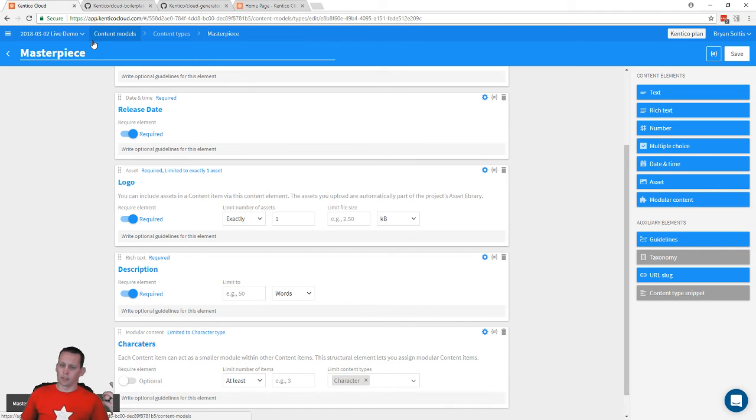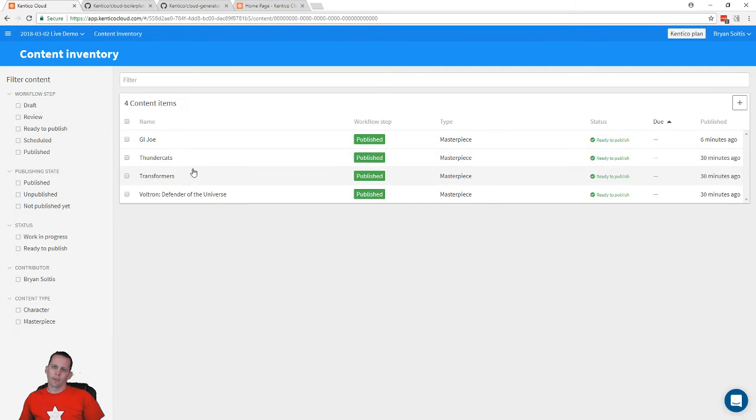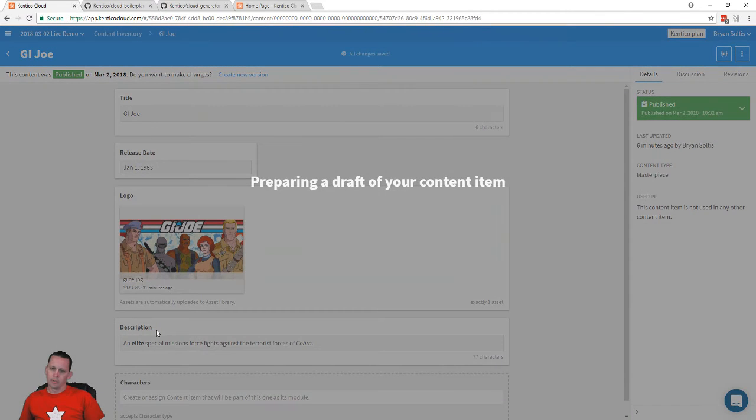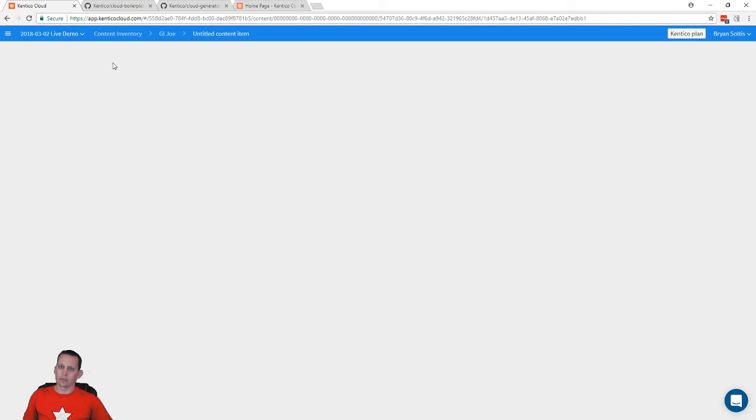So now I basically just updated my model to have modular content for characters, and I spelled it wrong, which is even better. So let me change that. Characters, save that. All right, so now we have modular content underneath our masterpieces. So if we go to our inventory and we choose something like, let's do some G.I. Joe characters. And I need to make a new one, and it's going to be Snake Eyes. Snake Eyes is awesome.